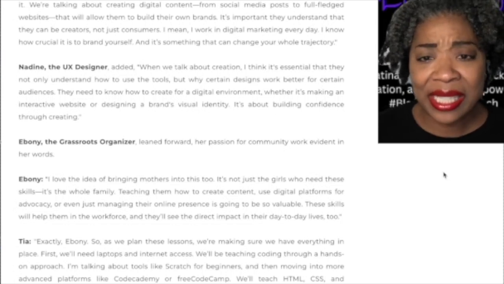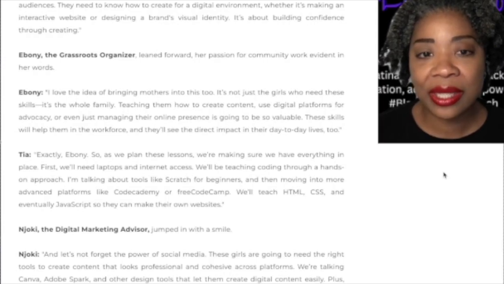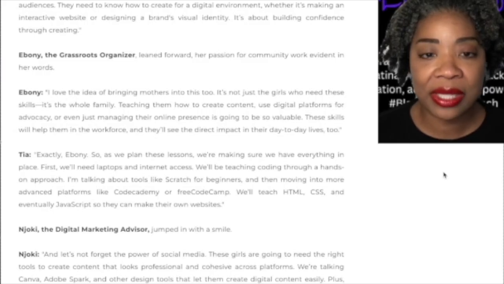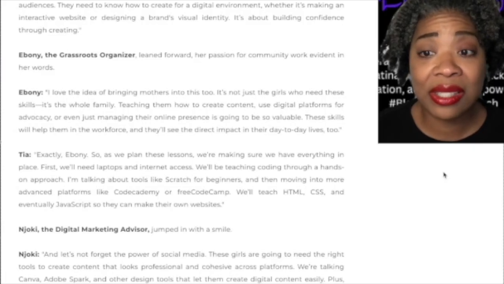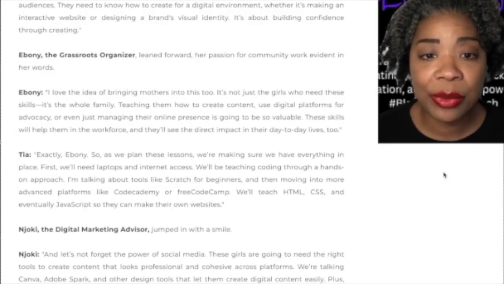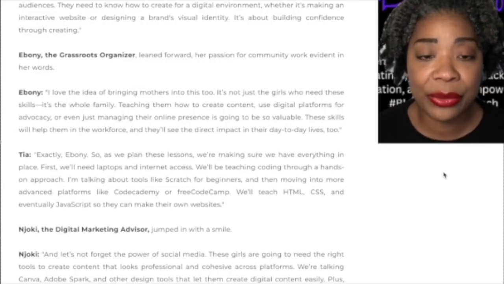I love the idea of bringing mothers into this too. It's not just the girls who need these skills, it's the whole family. Teaching them how to create content, use digital platforms for advocacy, or even just managing their online presence is going to be so valuable. These skills will help them in the workforce and they'll see the direct impact in their day to day lives too.